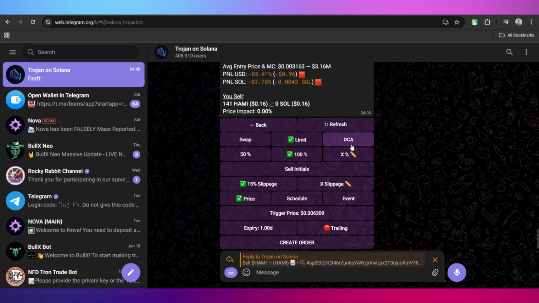Once you click on this limit option, you will see these options popping up right here. Select the amount of asset that you want to sell. For example, here 100%. You can also type in a specific amount using this X percentage option. Similarly, for slippage, you can type a specific amount for that.